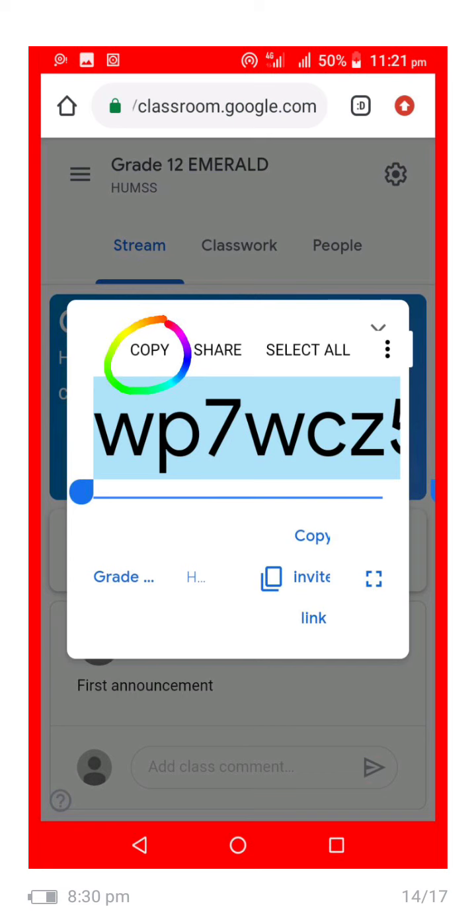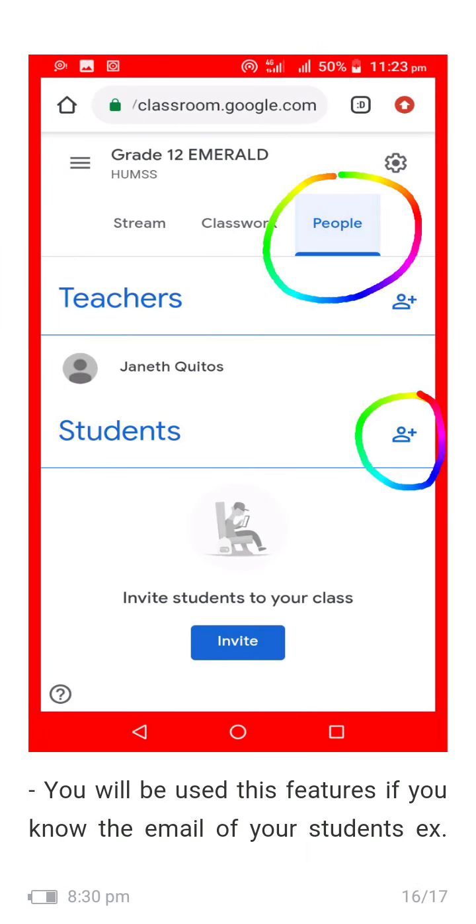If you don't know the email of your students, you can give a code. But if you know, so there you can see the slides. Another way to invite the students to join this class is using this People tab here, and then click invite students. So this is the People tab, that encircled one, and then click invite students.